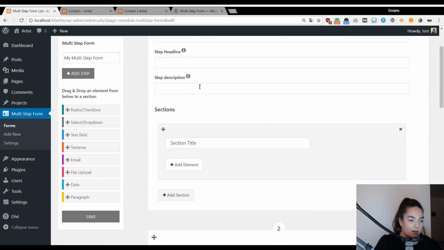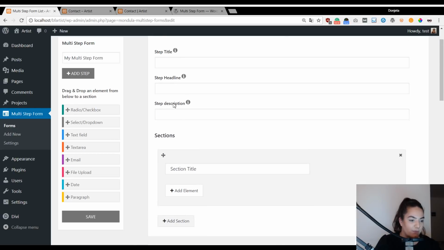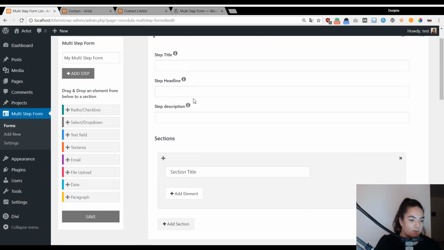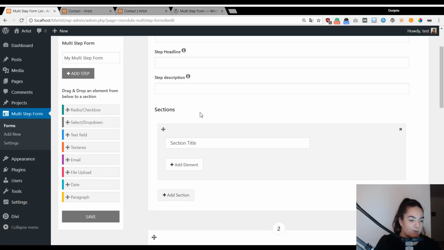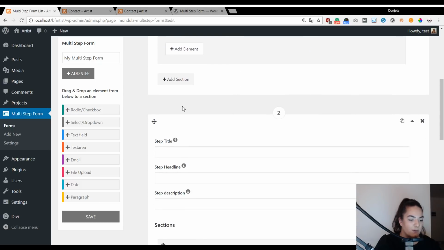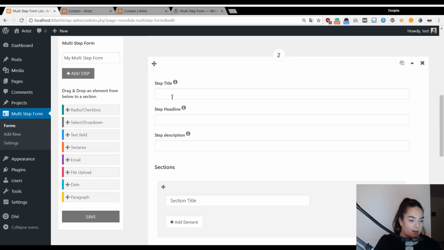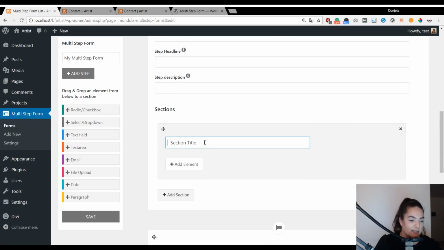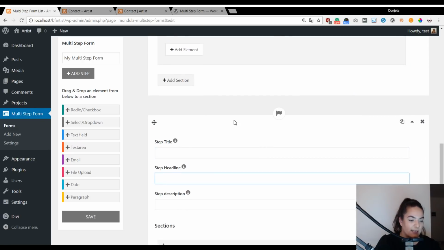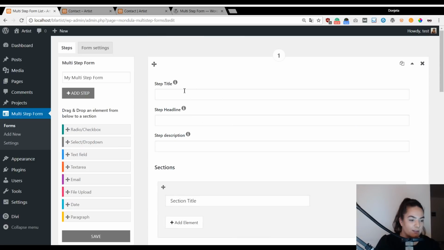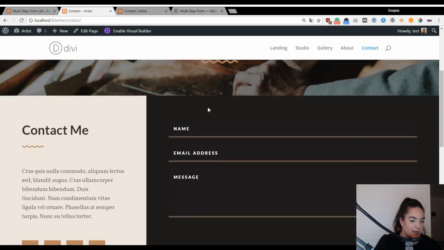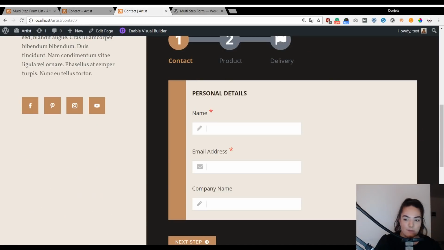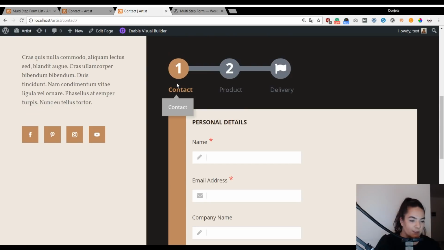And actually, if you want to save this multi-step form, you'll have to fill in certain things. For instance, this step title is mandatory, the step headline as well, and the section title is also mandatory. So I have to fill in all of these titles and headlines first, and afterwards I can save it. So I'm just going to do that first. And I'm just going to look back over here. So the first one is contact.